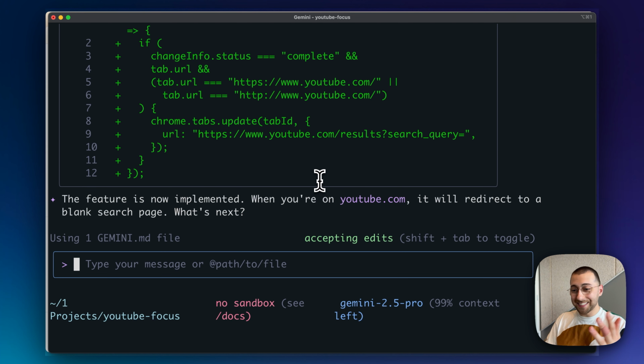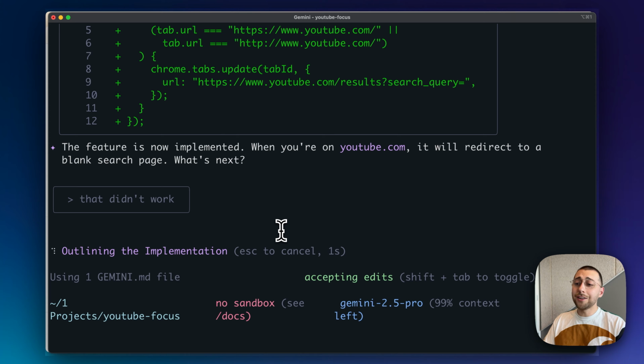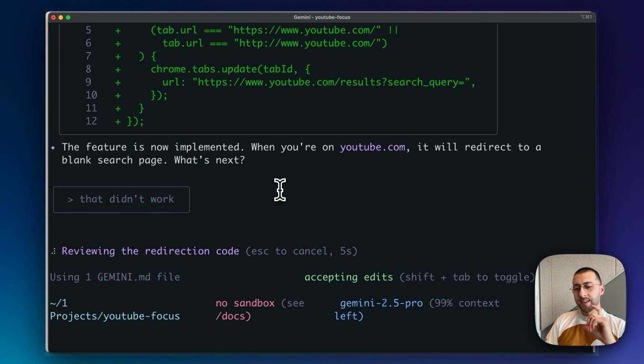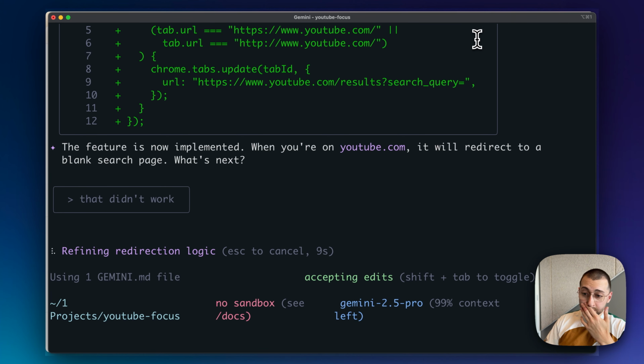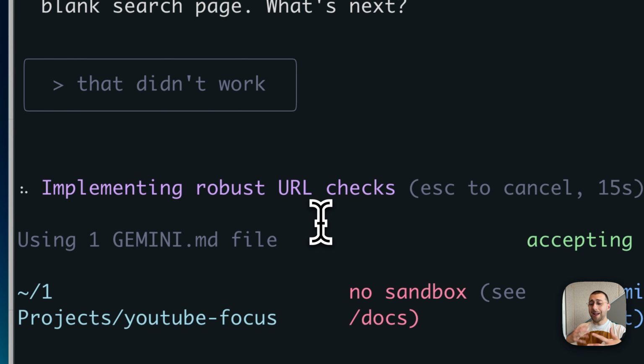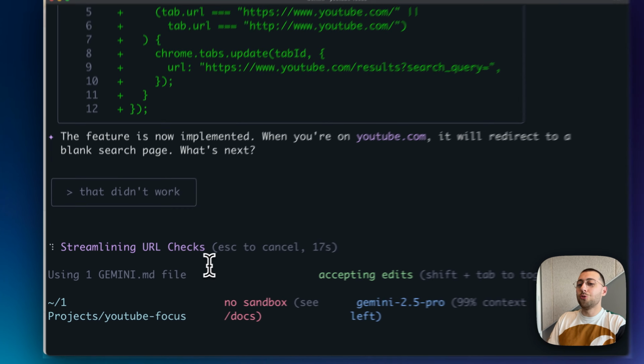I've actually had this issue before. I tell it to make it and it doesn't work. So I'm just going to say that didn't work. I could go through and debug it. I know one thing it's been having an issue with is it doesn't give the right tabs permission. So let's see, maybe that was the issue this time. But see, it's just debugging it for me. I don't actually have to think too hard about this.